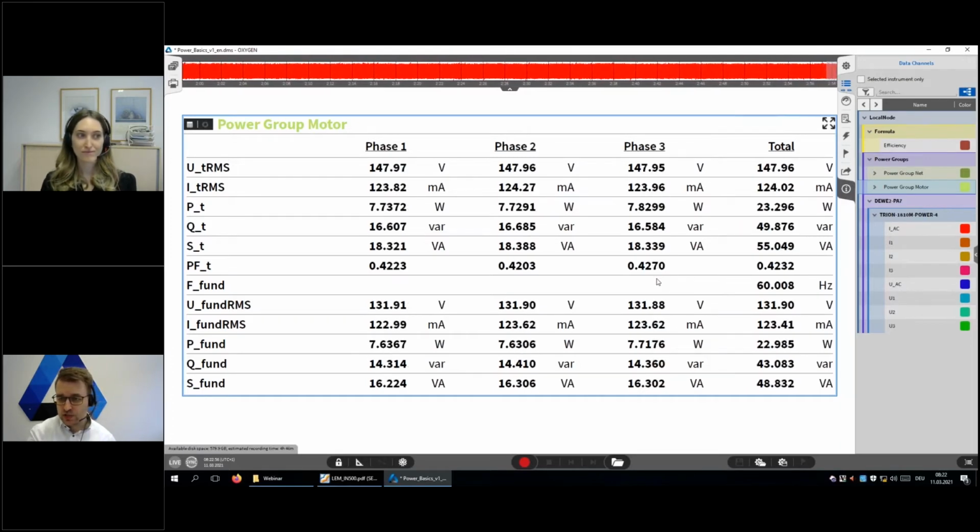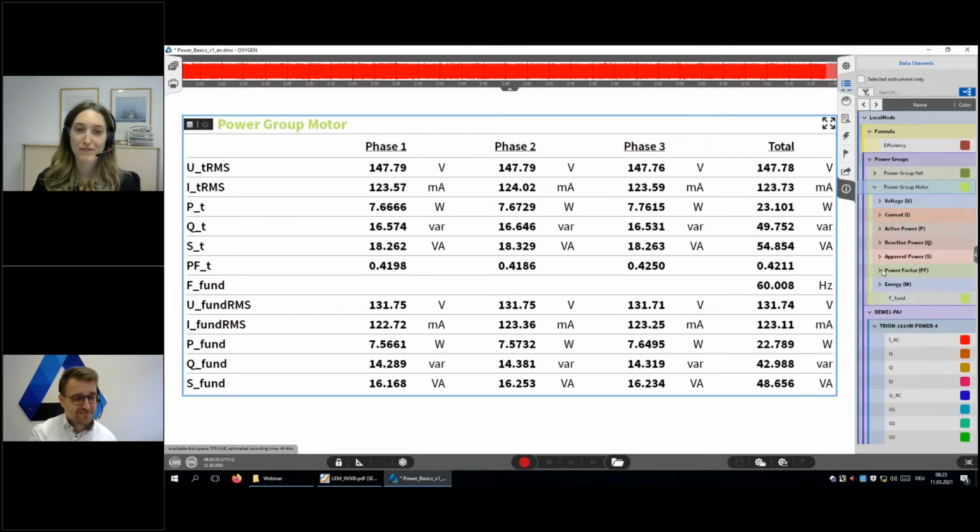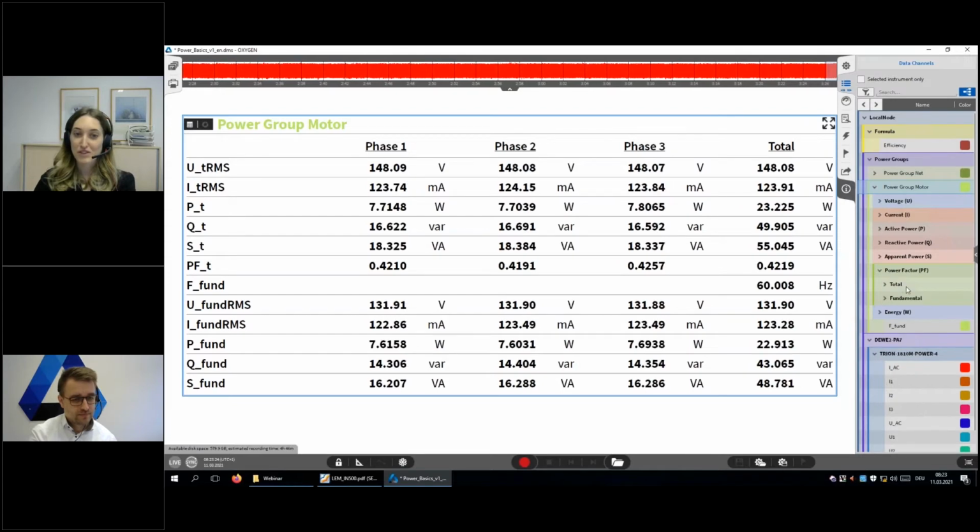We already got a question regarding the calculations of the power group, and the question would be, I hope you can answer it: do we calculate the displacement power factor? Yeah, so that's a good question. Like you already saw maybe before, we usually have these two sections in the calculations, in the parameters. So we have the total and the fundamental.